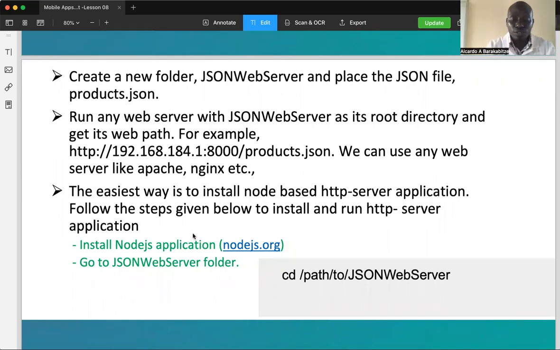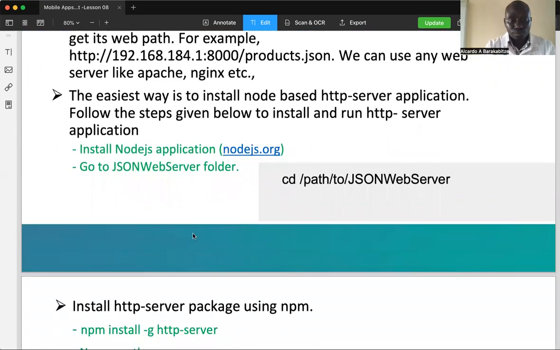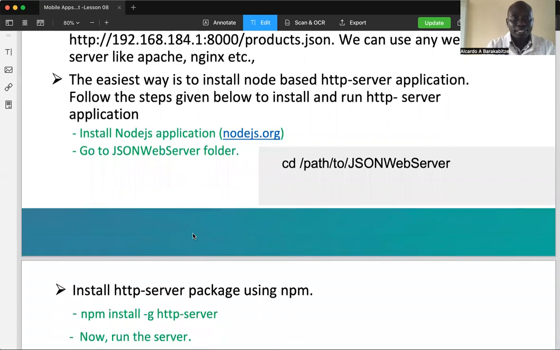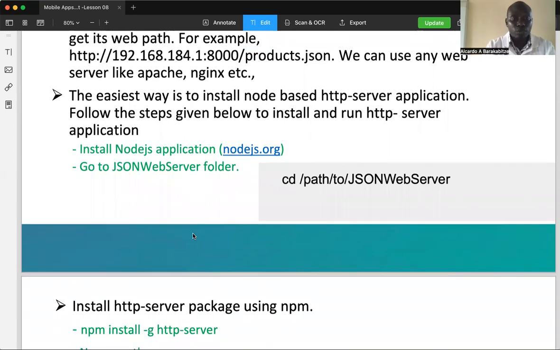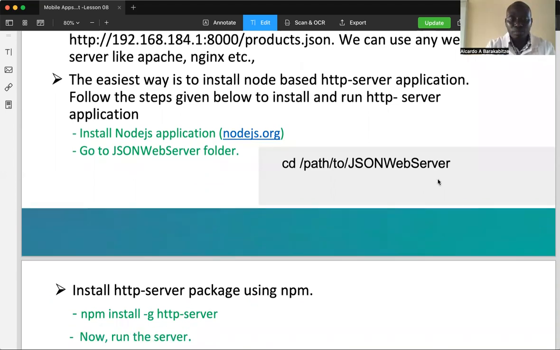So just go on your interface, on your mobile smart device or on your laptop, and install Node.js. So this is how to install, and then go to the json_web_server folder that you created, and just type this command: change directory path to json_web_server.